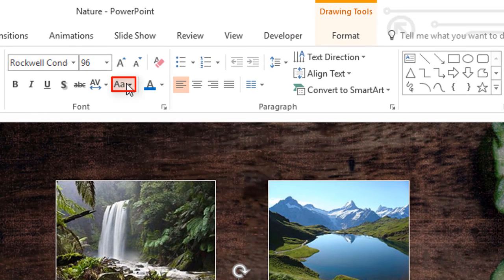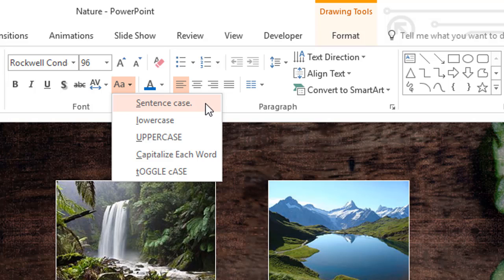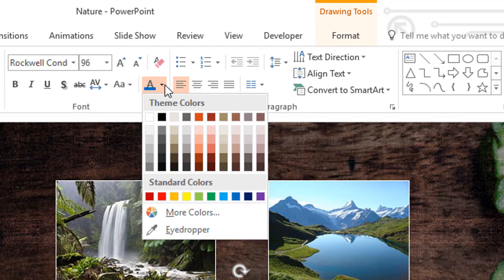Under Change Case, options available are sentence case, lowercase, uppercase, capitalize each word and toggle case. Set font color using theme colors, standard colors, more colors, or by eyedropper.